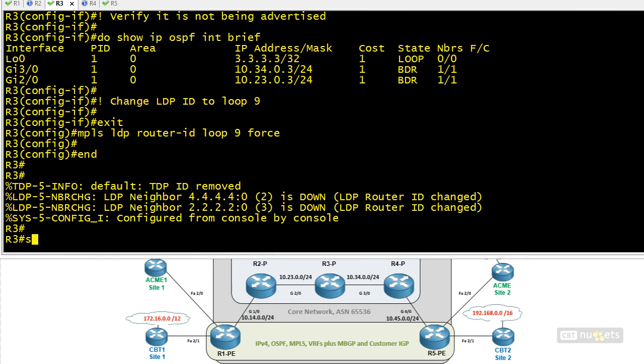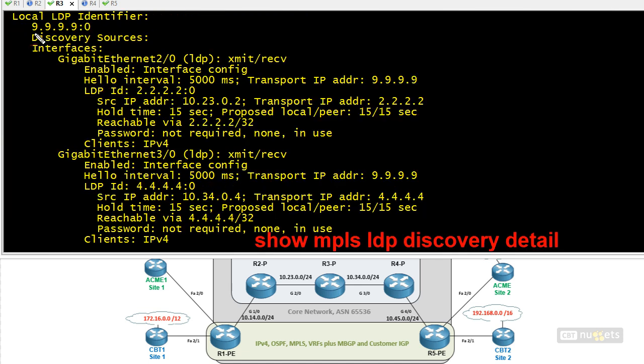So right now in R3, if we said, hey, please show me the details for LDP discovery, it would show us its router ID. It would also show us what the transport address is being advertised on its interfaces. So in the output, it's showing us, here's our router ID. Here's the hellos and the transport address that we're advertising. And check this out. We are also hearing the hellos from good old 2222 and 4444. However, we're not going to be able to establish a session with them because they cannot reach our transport address.